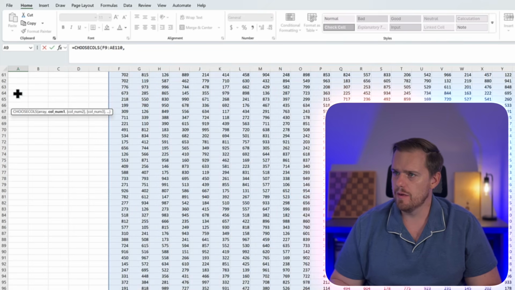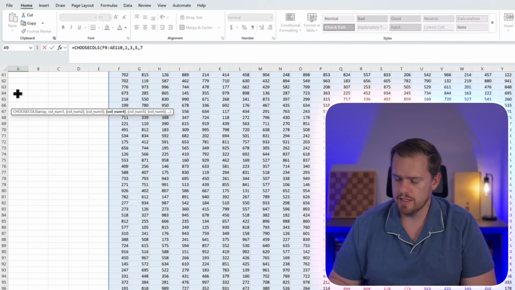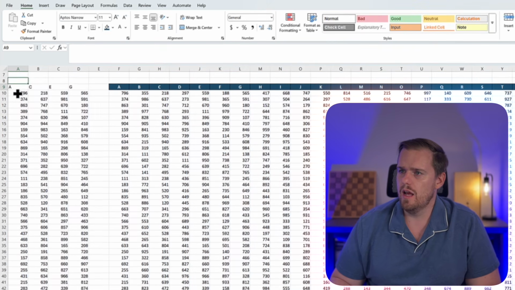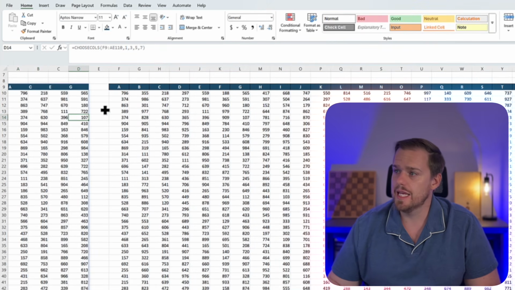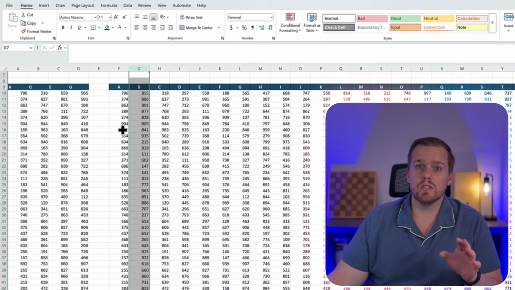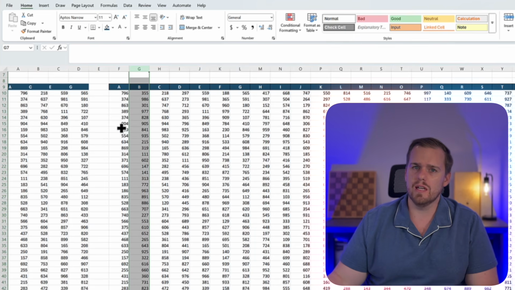and we're going to press comma, and then up in the function bar, you're going to see me type 1, 3, 5, and 7, and I'm going to close that parenthesis and press enter. And just like that, we have the data set that we had in columns A, C, E, and G. So super easy to use the CHOOSECOLS function to pull out data that you need.